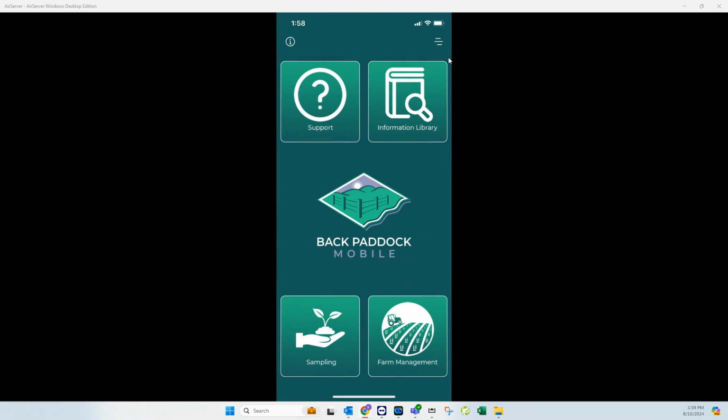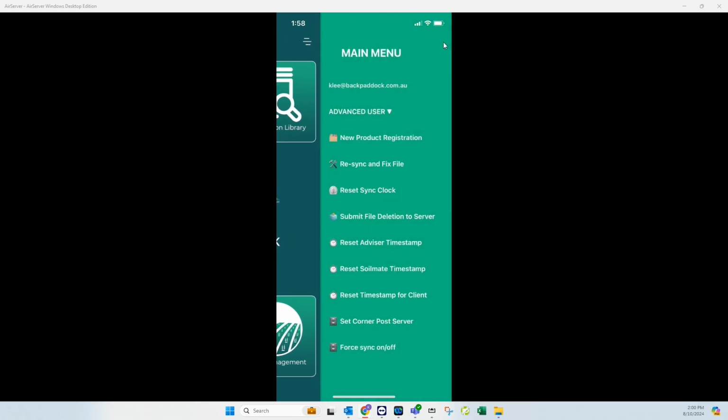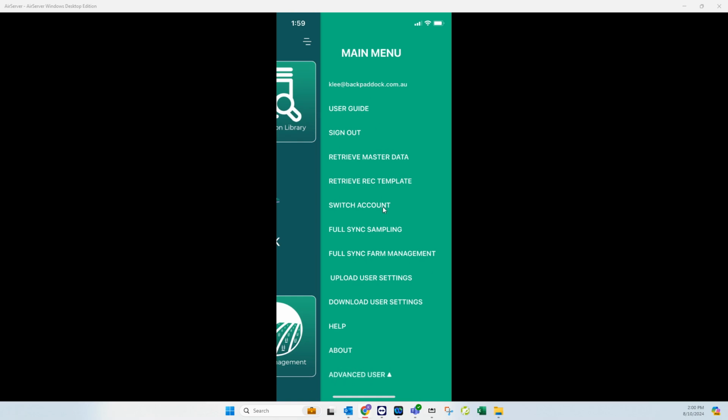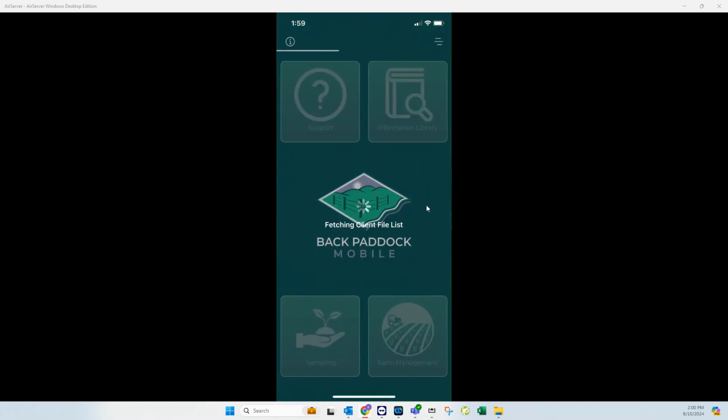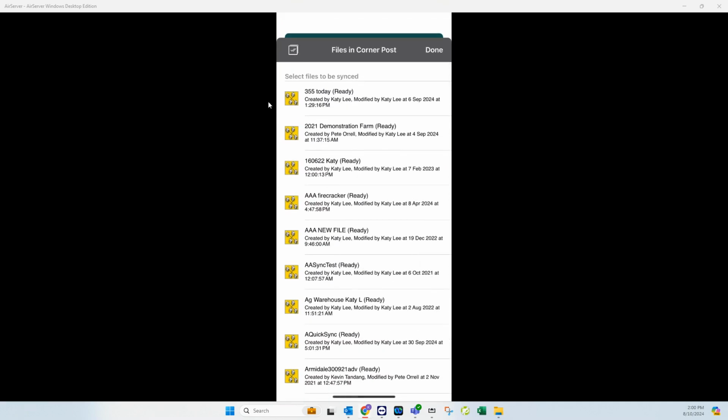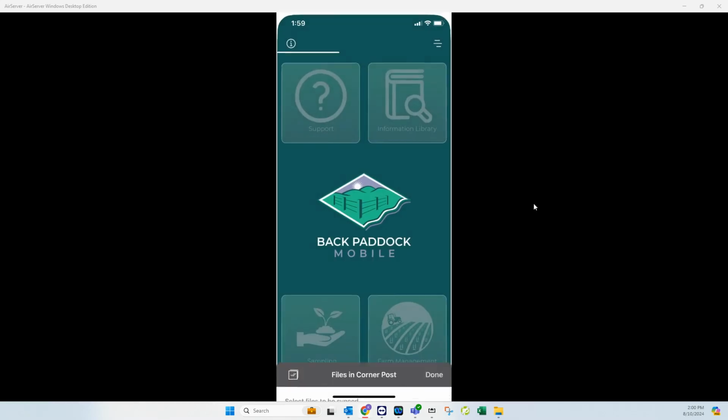the other thing that you can do to sync multiple client files at once is touch on the burger menu. And now we are in the advanced user list at the moment, so we're going to collapse that advanced user list and we're going to touch on Full Sync Farm Management. Now this option is going to give us the choice of which files we want to sync. So if I click on this icon in the top left, everything is ticked. If I deselect that, everything is unticked. If I wanted to tick a few, I could tick a few and then touch done to sync those files. Now I will just deselect for now.